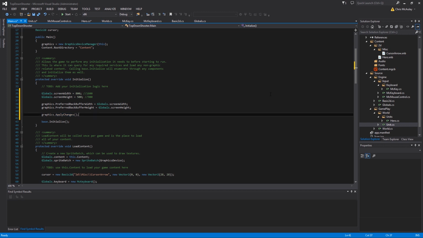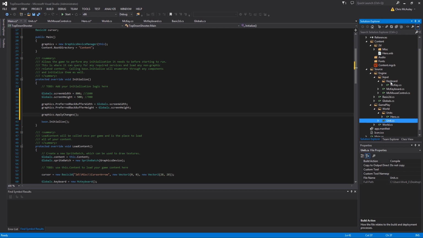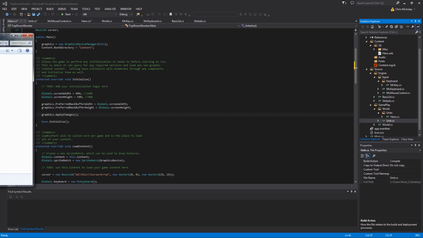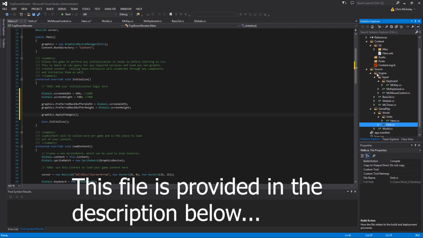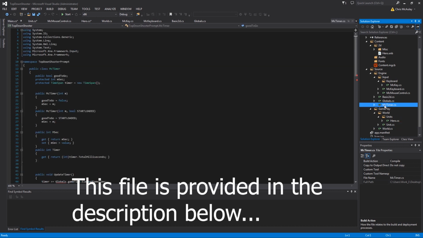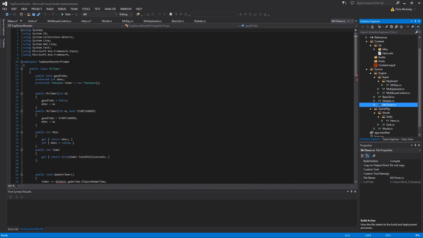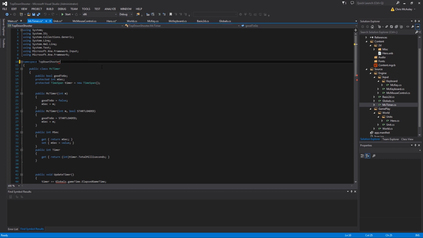The next thing we're going to do is add our timer class to the engine. So for me, MC, always MC. That's just how it goes. Take the prompt off, because that came from my test. Anyway, all right.